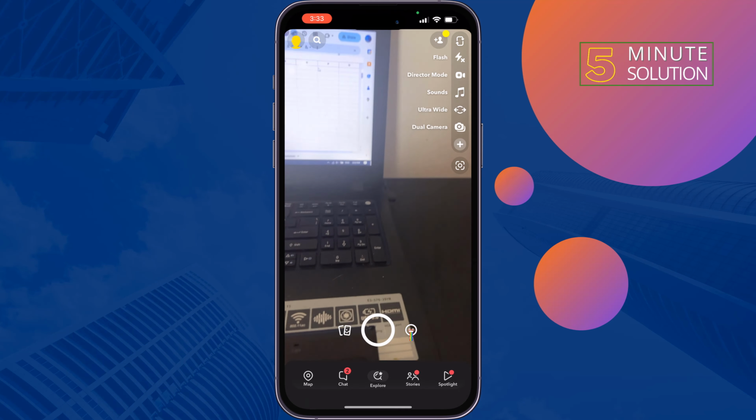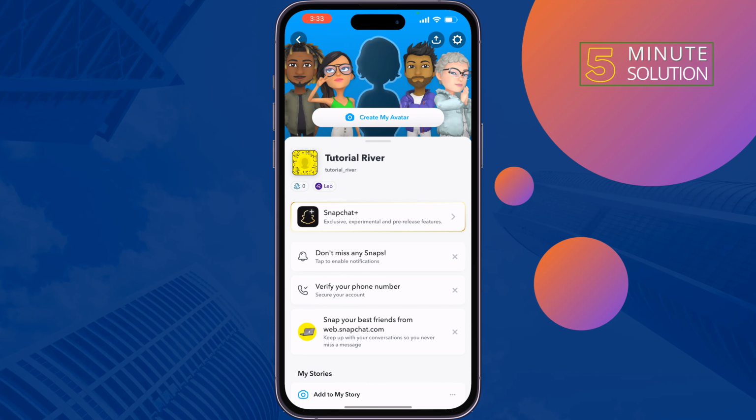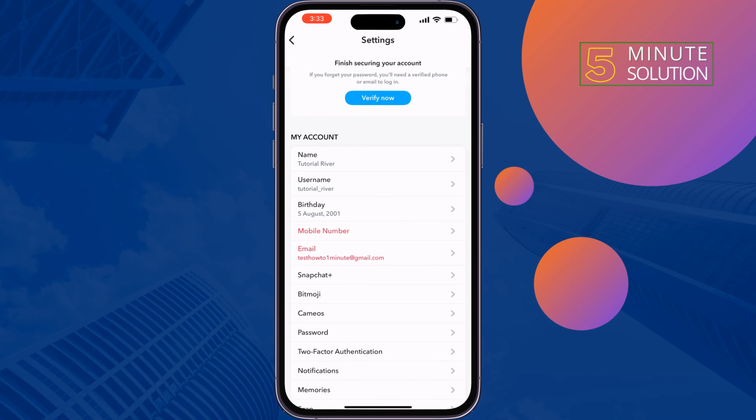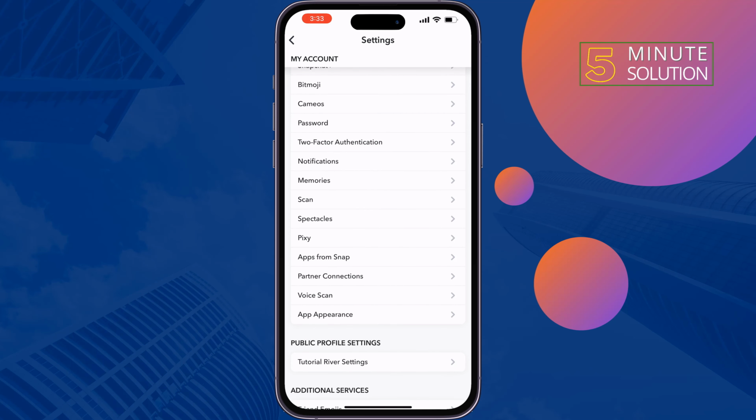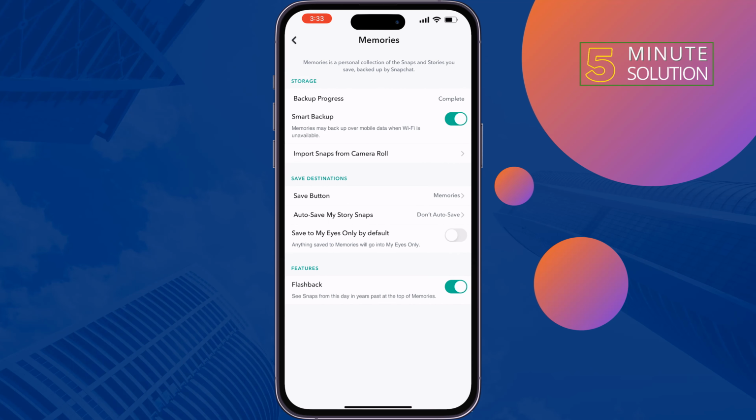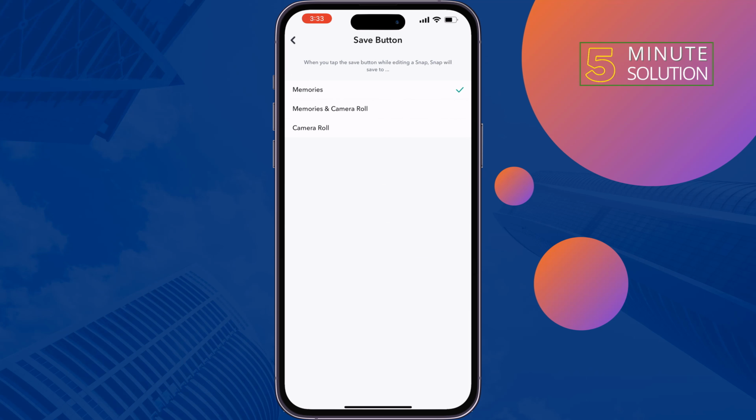Tap on your profile photo at the top left. Tap on the settings at the top right. Tap on memories. Tap on save button. And here select memories and camera roll or camera roll.